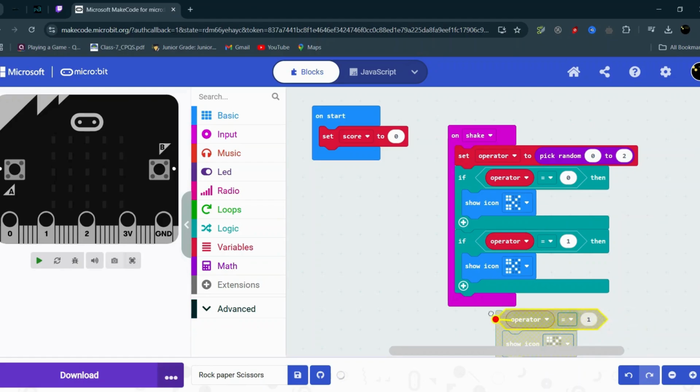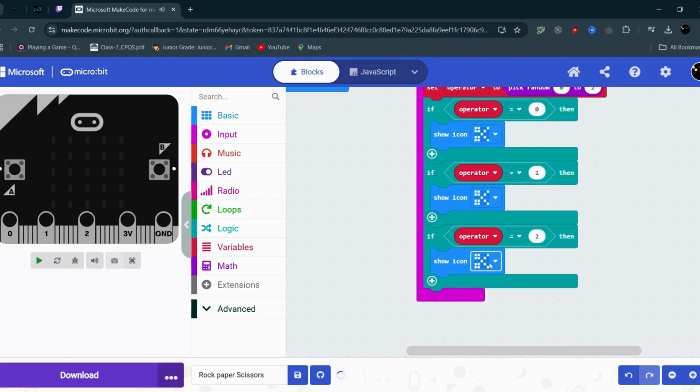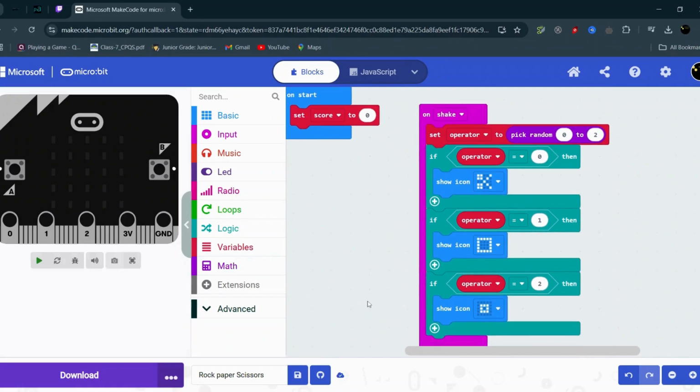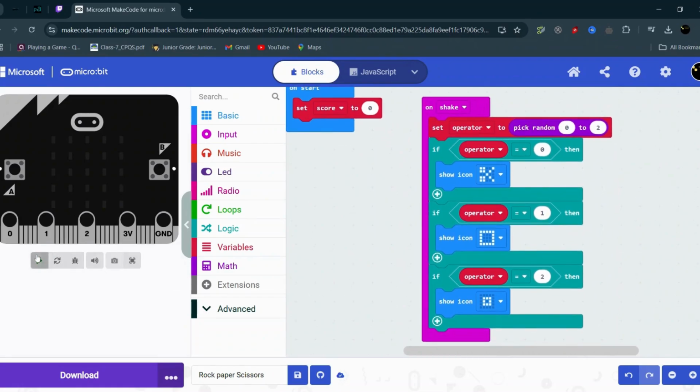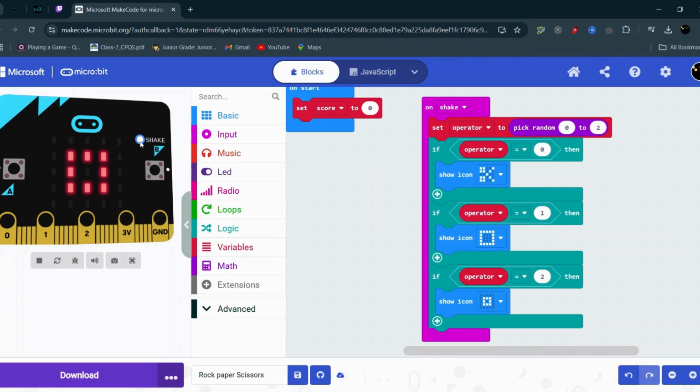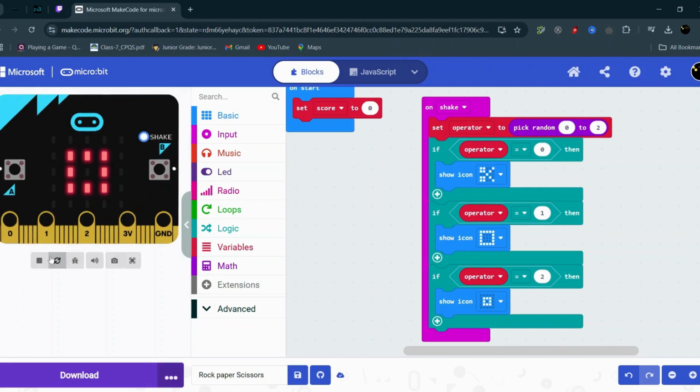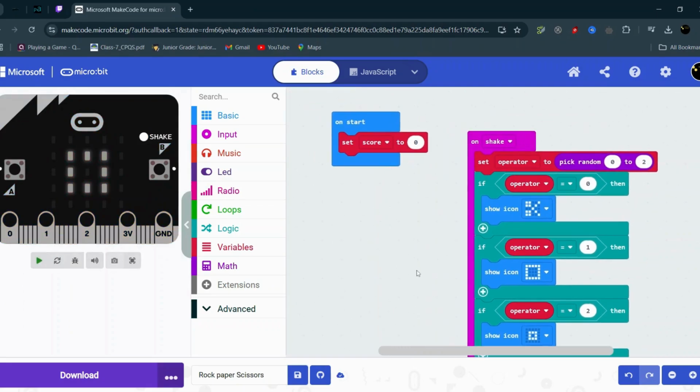Let's duplicate this again. Now let's choose some operations. So for me, this is paper, this is scissor, and this is rock. Okay, now I'm going to run this and see how it works. So it's random operations, which is exactly what we want.